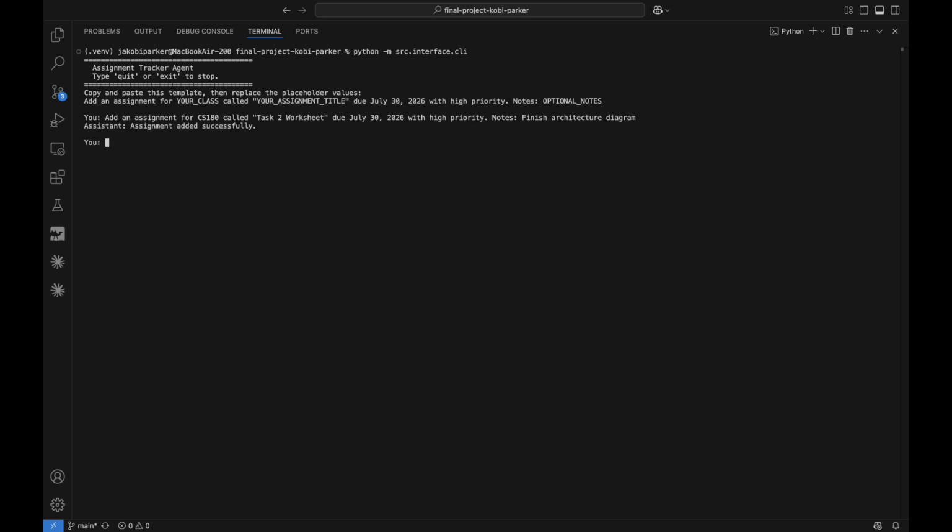Now I'll add a second assignment with a different due date and priority so we have enough data to show how the tracker organizes and ranks upcoming work.